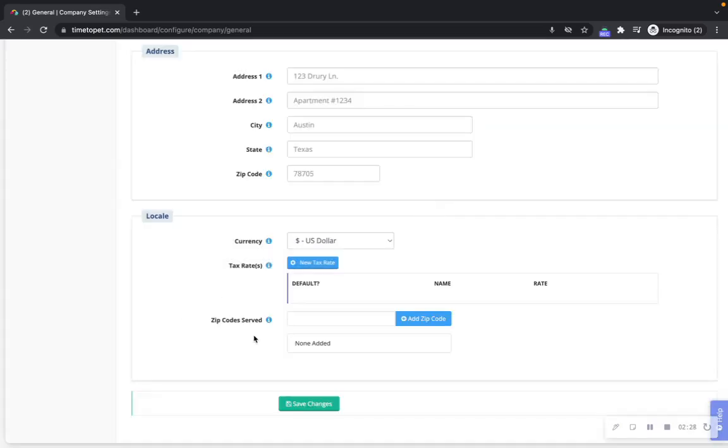The last section of the General tab of your company settings is zip codes served. You can add zip codes here that can then be added to individual staff profiles to indicate their service area for the clients that they serve.